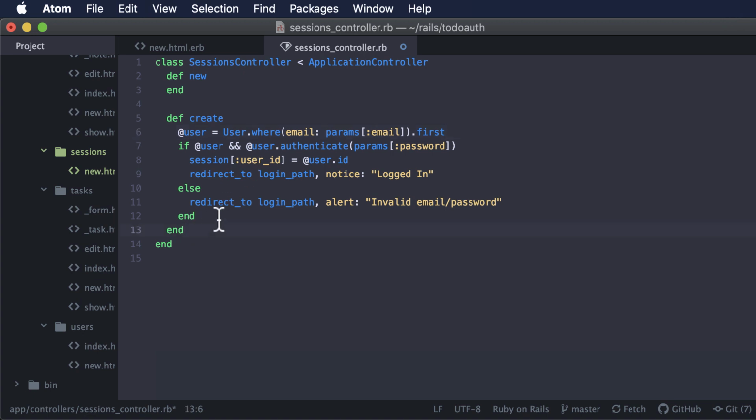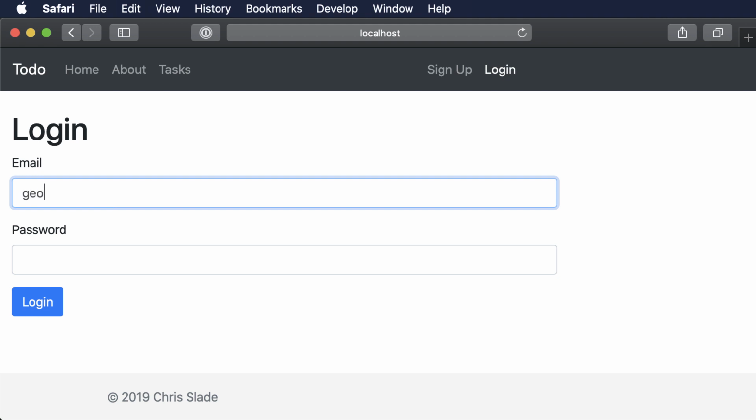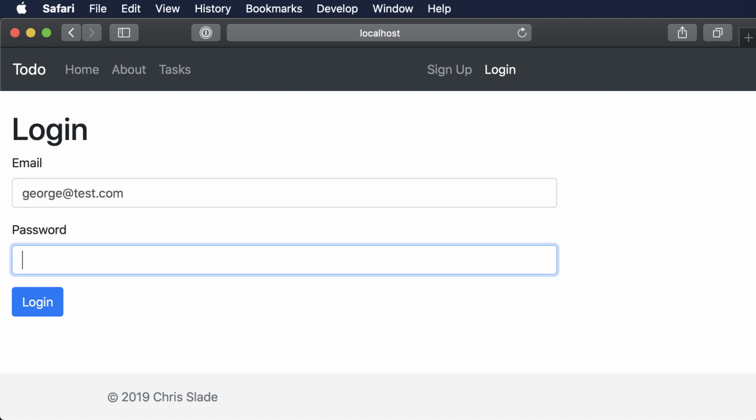Okay, and now let's log in a user. So we'll go log in George again. That way we'll actually log him in this time.